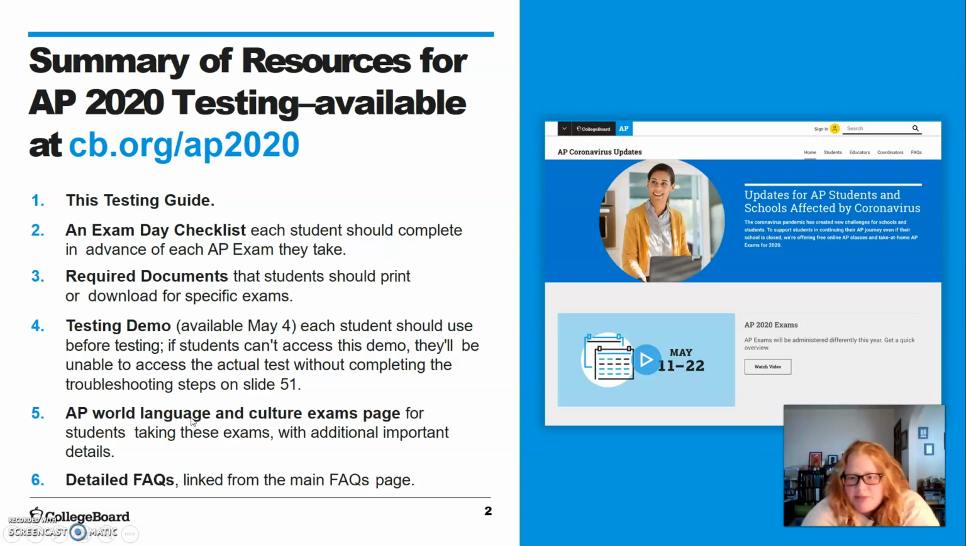Okay, so starting out, these slides I'm going to put up on Haiku so you can check out any of this on Haiku. If I'm going too fast, you can also pause the video. But this is a summary of resources available. So there's a testing guide, checklist, which I'll post, the testing demo, which is part of your homework today, and FAQs. So the AP exam day checklist, I highly recommend that you fill that out. Put your AP number on it. I think that's really the big thing, is knowing your AP number. And then the testing demo, you've been assigned to do it, so you need to do that demo.